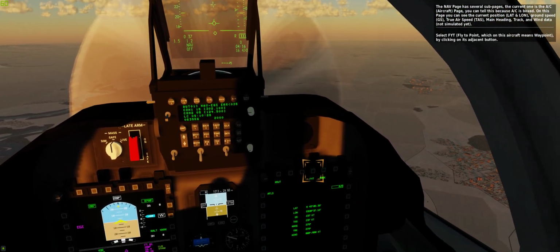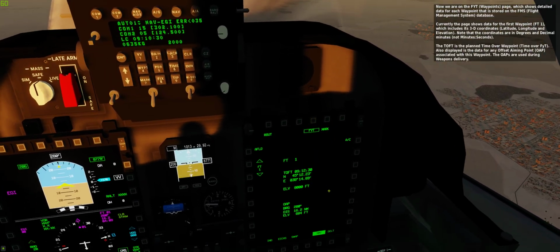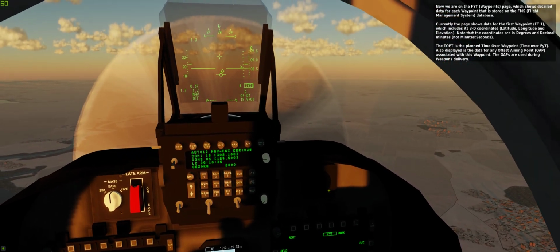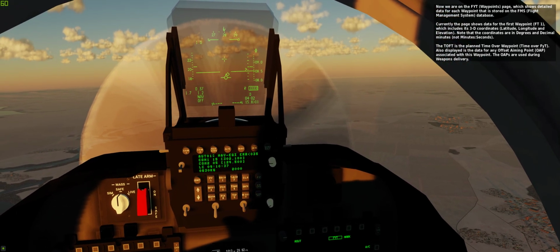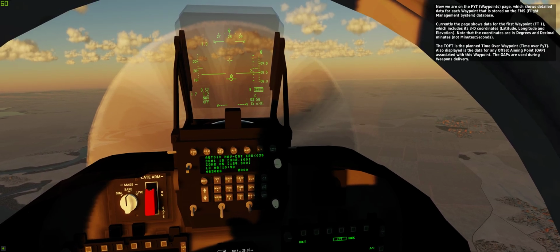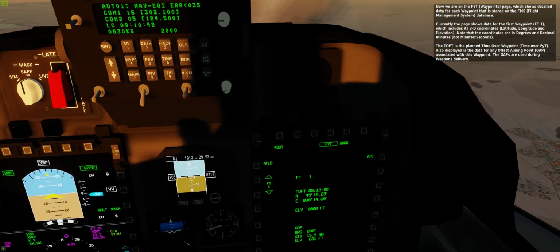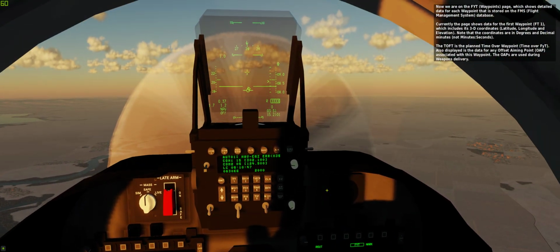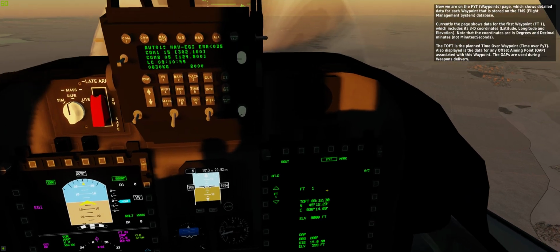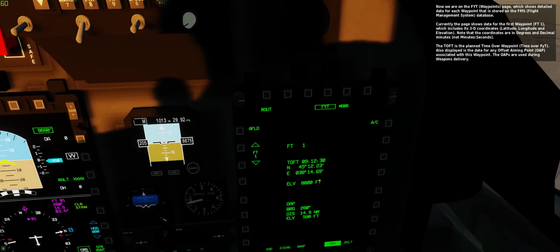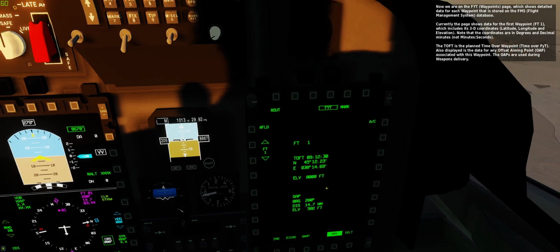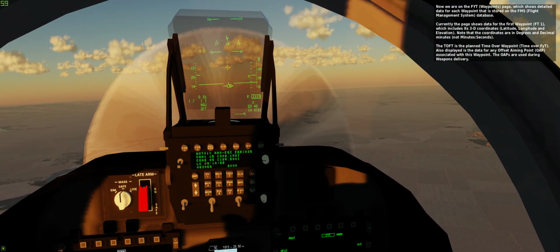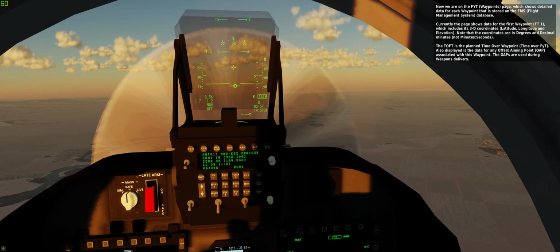Select FYT, fly to point, which is the waypoints page, which shows detailed data for each waypoint that is stored in the Flight Management System's database. Currently the page shows data for the first waypoint, FT1, which includes its 3D coordinates, latitude, longitude and elevation. Note that the coordinates are in degrees and decimal minutes, not minutes and seconds. The TOFT is the planned time over waypoint. Also displayed is the data for any offset aiming point, OAP, associated with this waypoint. The OAPs are used during weapons delivery.